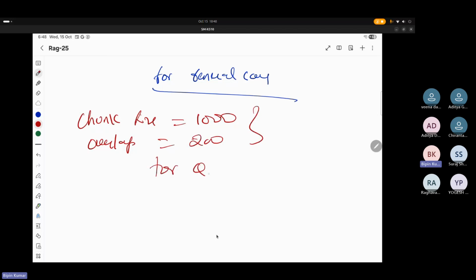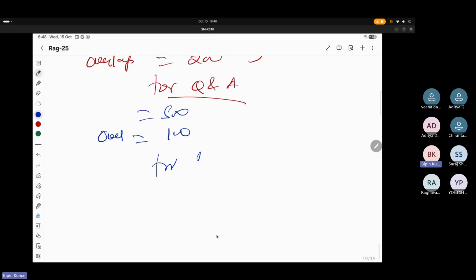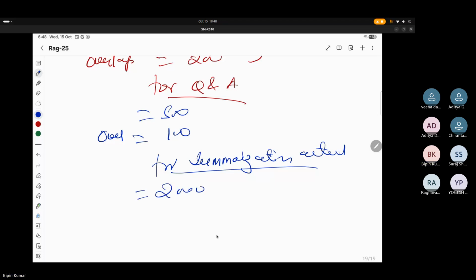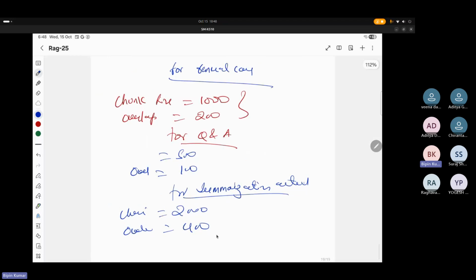For Q&A, a question and answer chatbot or RAG system, the chunk size will be 500 and overlap will be 100. So this is for Q&A. For a summarization task, because there you will need larger context, the chunk size will be 2000 and overlap will be 400, 20%.